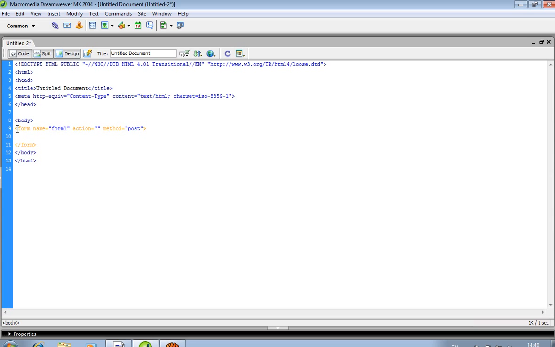Now here we are taking two text boxes, input type text. Write the name as text one, then br, again input type. We are taking a text area.